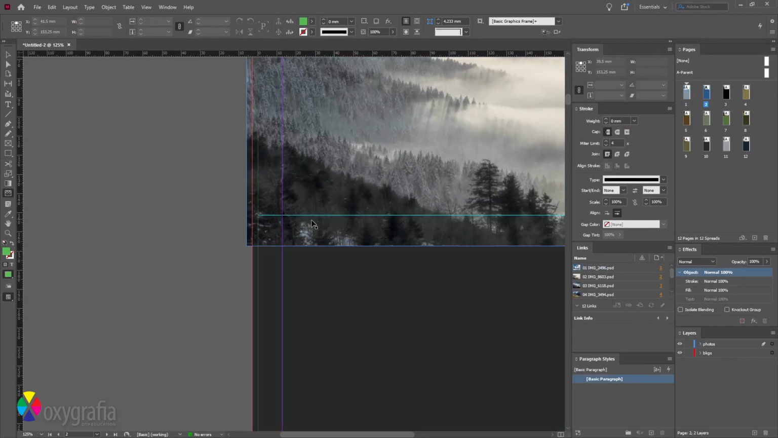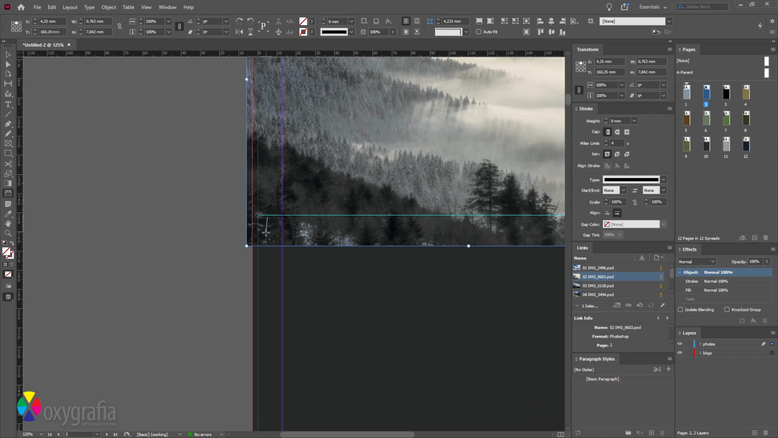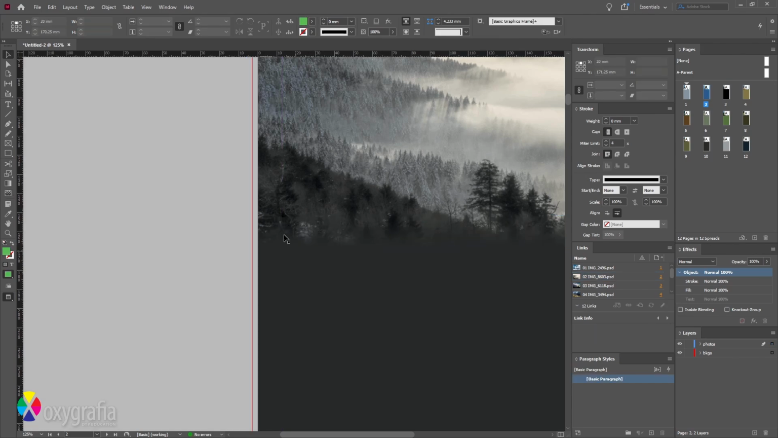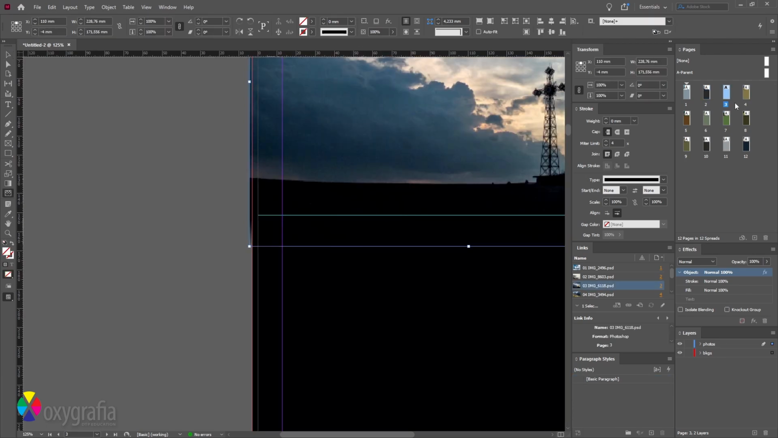Next page, select object, Shift G, this is the shortcut for the gradient feather tool, drag, Shift, release. Now you can see it ends more smoothly. Let me process all the pages.